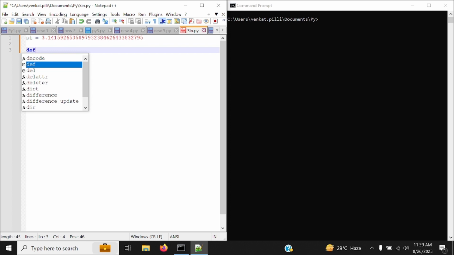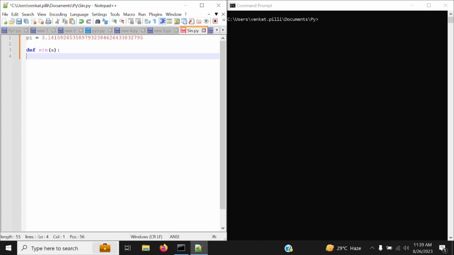Now immediately we're going to define a new function. This function is going to be the main sine calculator. So I'm going to call it sine, and it's going to take exactly one argument. And we'll call that a. Now we're going to take this a, and set this to be the value of another number.